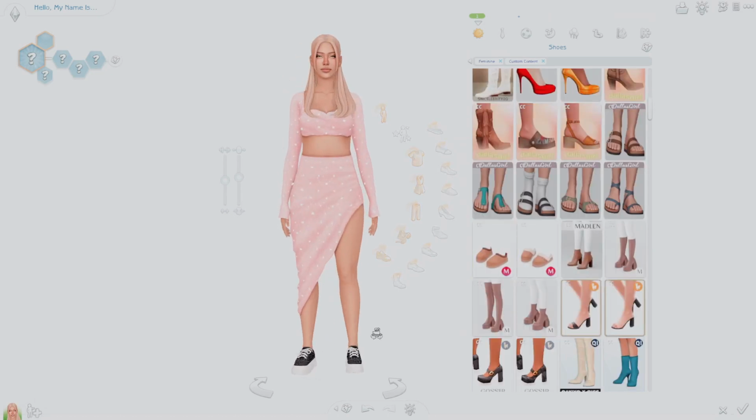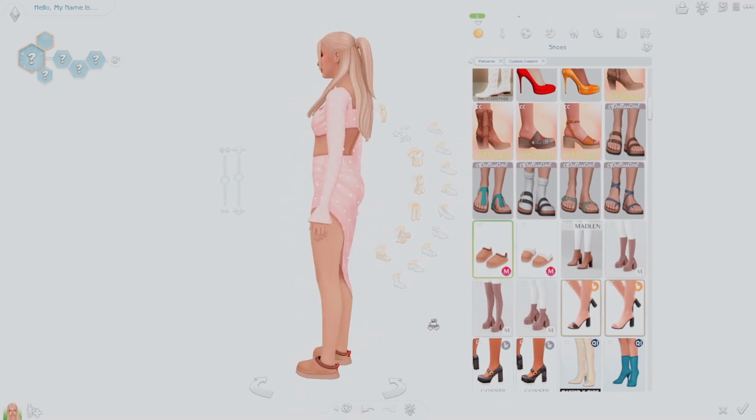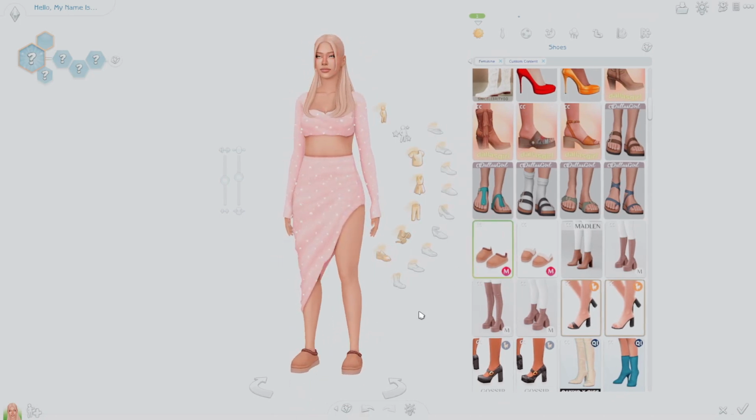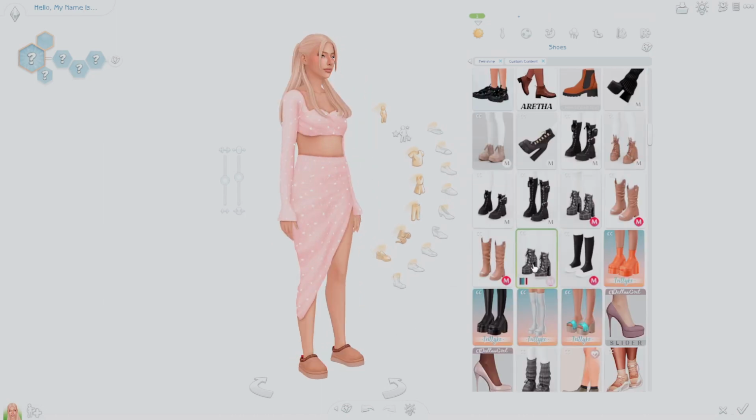And finally, my second favorite shoe creator is actually Madeline. I know I mentioned them before, but they made these little UGG-like conversions, and I think that they are so cute. I use these on my Sims all the time.